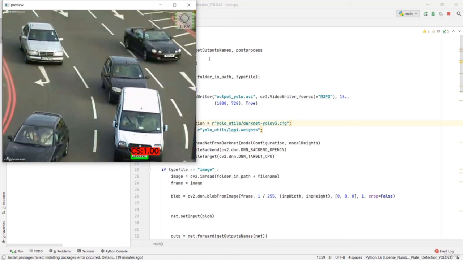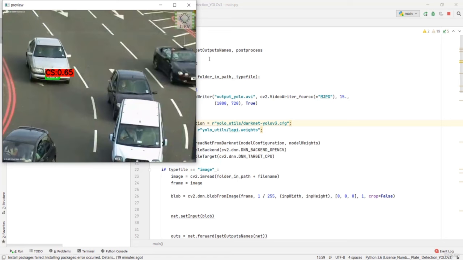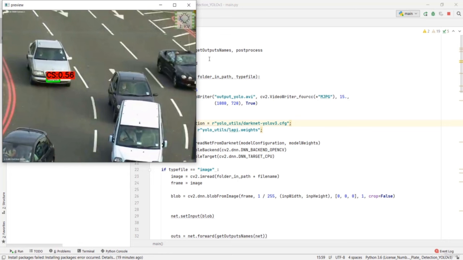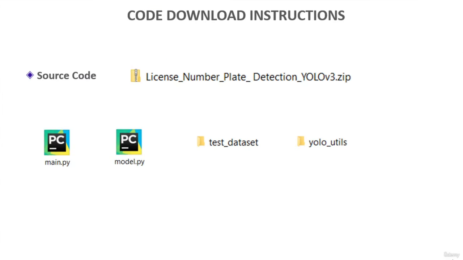So with this, we have learned how to do license number plate identification using YOLO V3 model. I will now explain the code download instructions for this project. So in the resources section of this lecture, you will find license number plate detection YOLO V3.zip file, which you have to download and unzip.